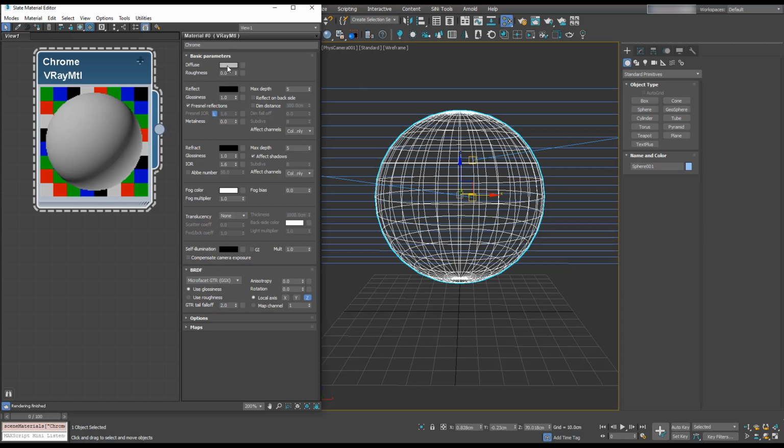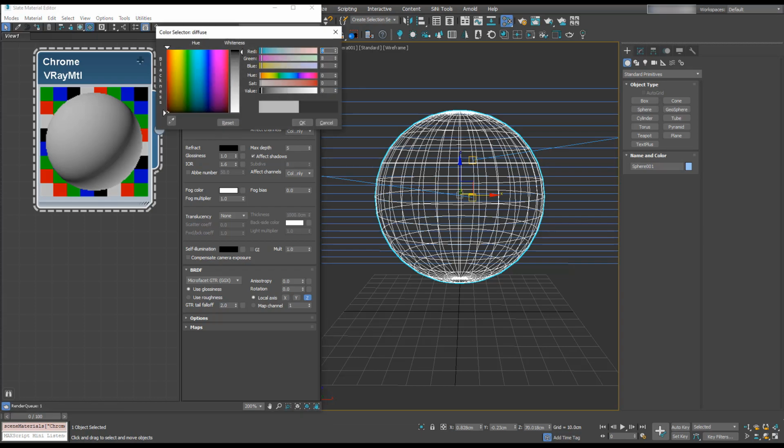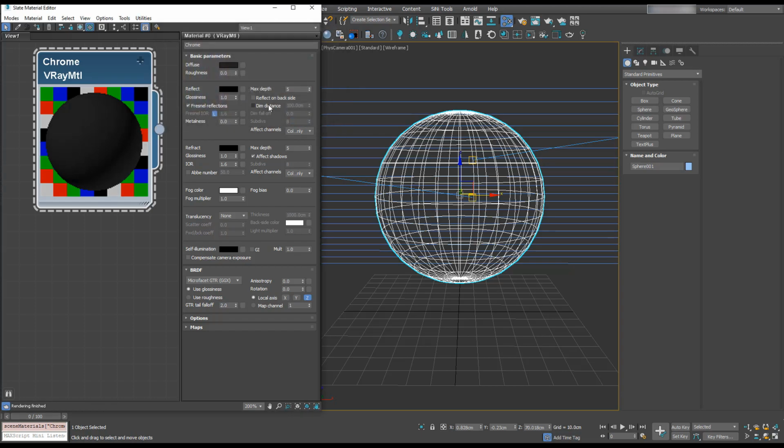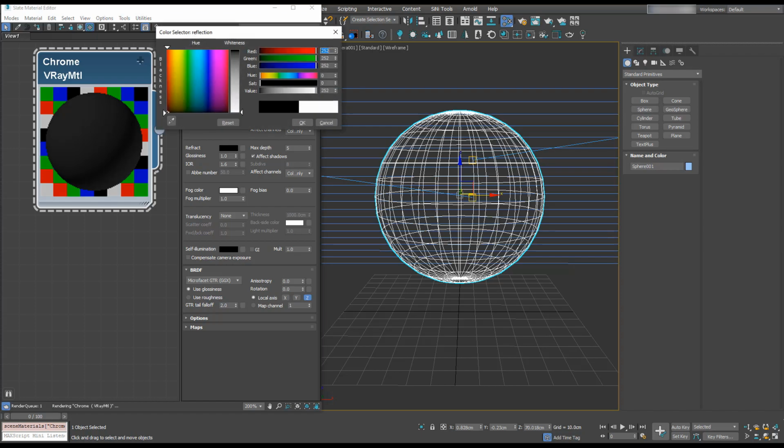For the chrome, we're going to have the diffuse as black, seeing as it will have no color. Something to remember is in reality, we never have fully black or fully white materials. It's just not realistic. So I'm just going to make that just off of black. And then in the reflection, I'm going to make that as white as I can. So just a couple off of 255.